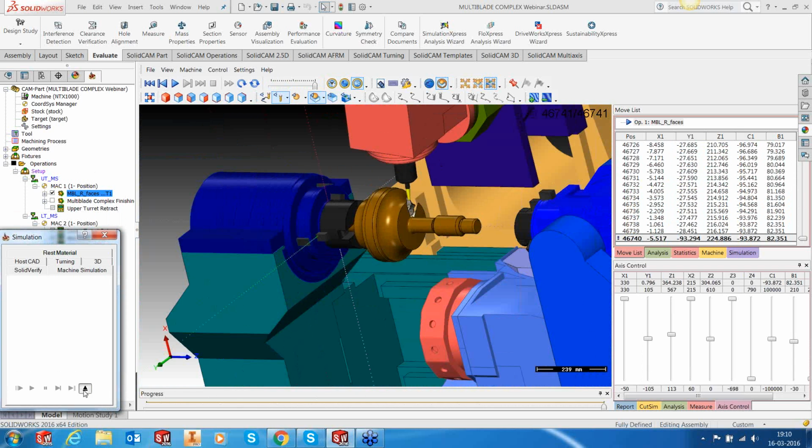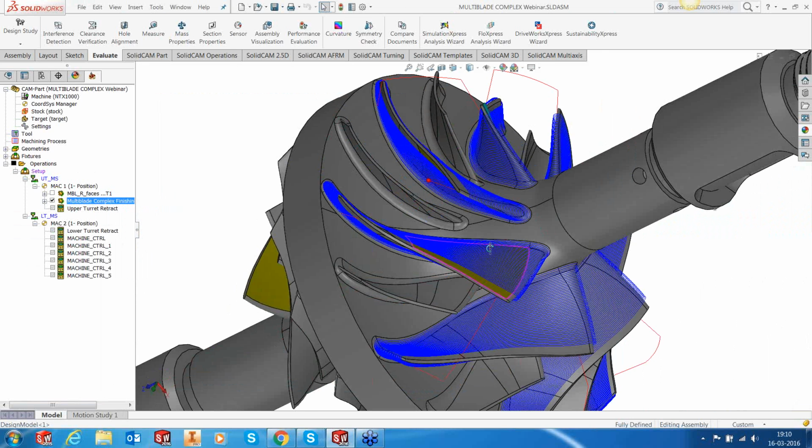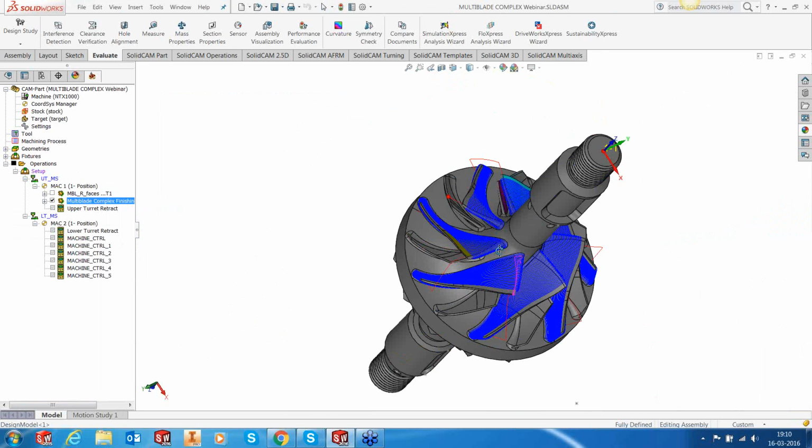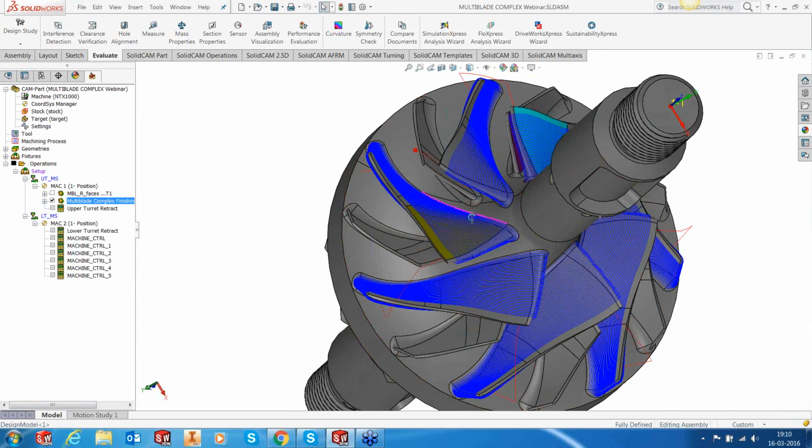Let's come out and have a look at the finishing toolpath. Okay, here I have used the transformation, so you can see that it finishes one blade, goes to the next, and then the next, and then the next, and then the next, and so on. So I've got a very nice toolpath even on this particular complex impeller.